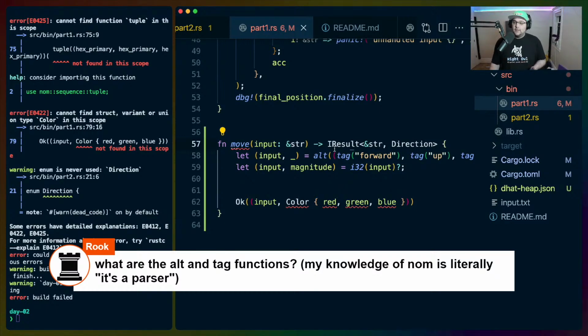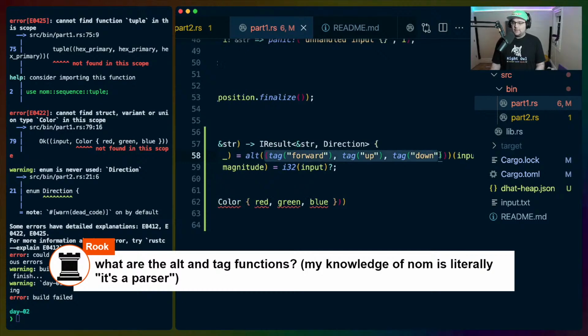So in this case, when we say tag here, we're looking for the string forward in the input. And what alt does is it says there can be one of these. So it can be forward, it can be up, or it can be down. And alt takes basically a selection of potential parser combinators. So in this case, it's just one of three tags, but it could be any number of things.